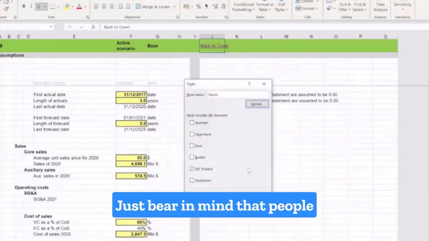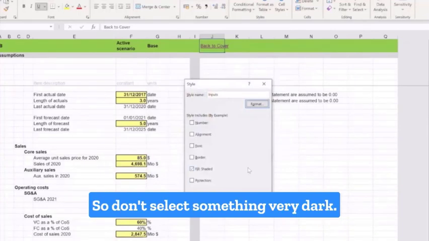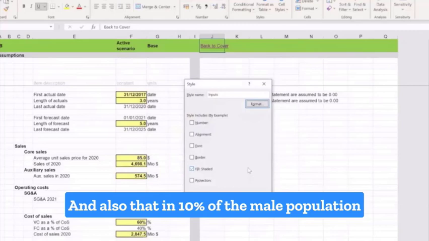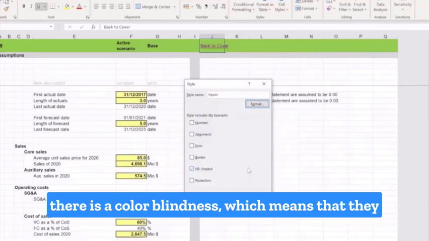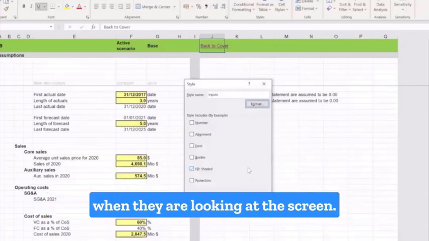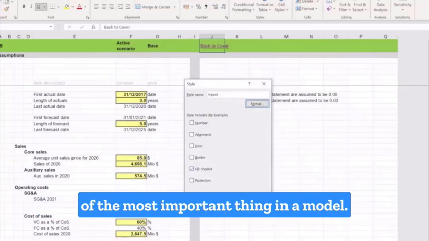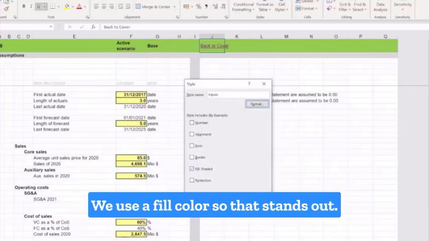Just bear in mind that people might want to print the model, so don't select something very dark. And also that in 10% of the male population, there is a color blindness, which means that they cannot distinguish the difference between the green and red when they are looking at the screen. So that's why, because inputs, assumptions are one of the most important things in a model, we use a fill color, so that it stands out.